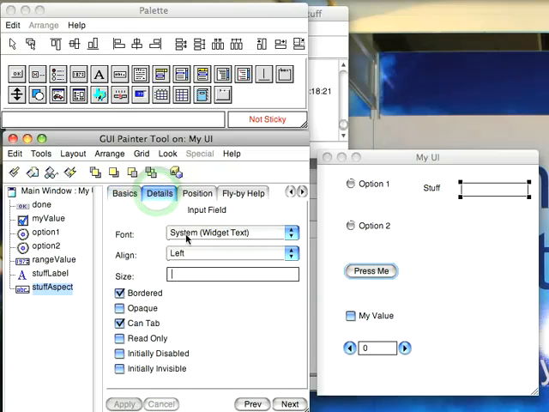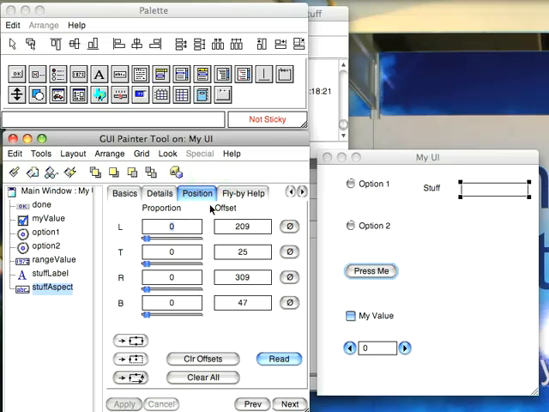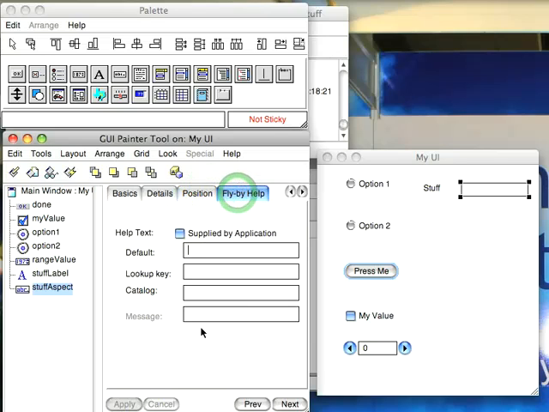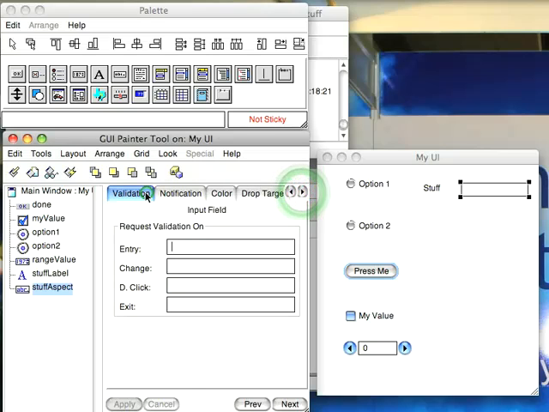Under details, again, you have things like size and text. You have various options here about it being enabled and invisible. Under position, again, I went through a whole screencast on that. Flyby help, again, nothing special there. Go over. You have validation and notification here, which is going to be more interesting. Validation, the one you're commonly going to use is change. And again, this will get sent whenever you have a change to what's in there. Now, normally by default, that'll mean when you tab, mouse, or return out of the field.